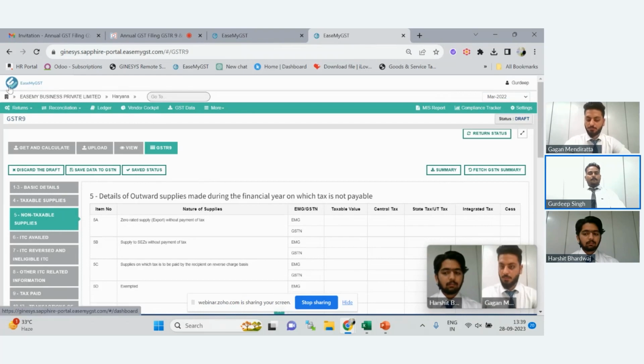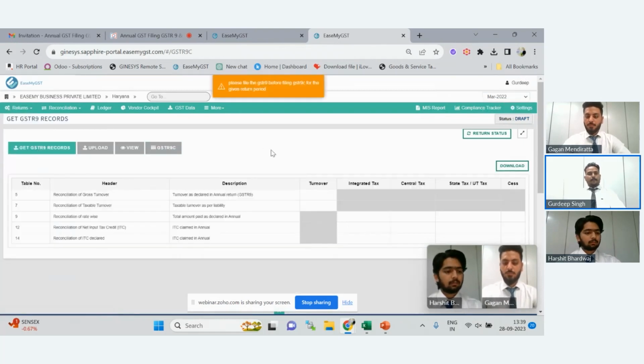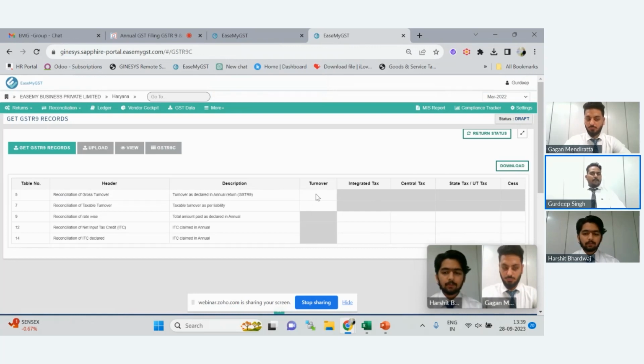After file submission of GSTR 9 successfully, we will get to know the GSTR 9C working. Just behind GSTR 9, you will get to know GSTR 9C. So we will click on GSTR 9C working. So when you file your GSTR 9C, when we click on download section, all the details which you have filed in GSTR 9 section will auto fetch in these tables. With the GSTR 9 table data, it will fill the table numbers 5, 7, 9, 12 and 14 in this section.